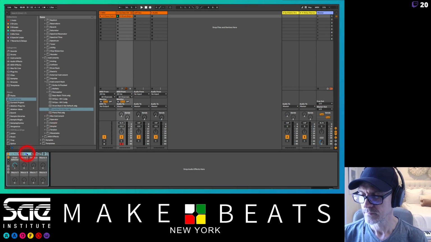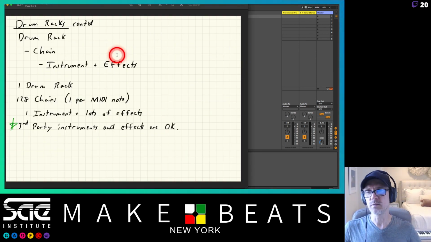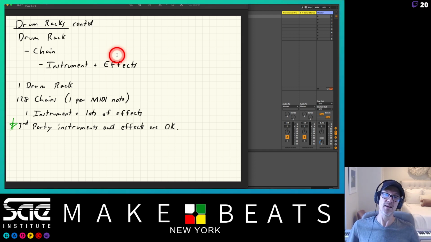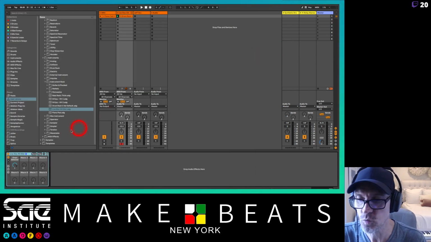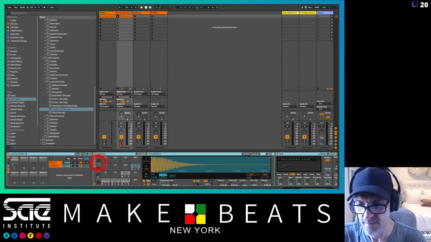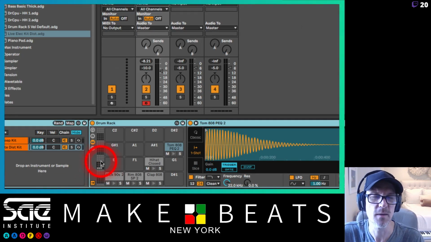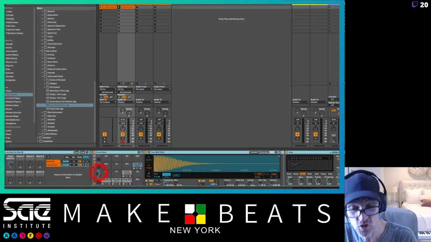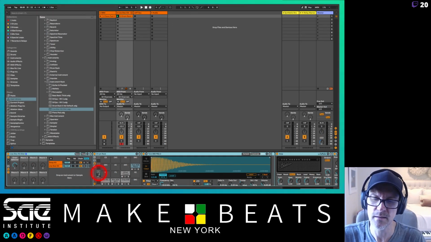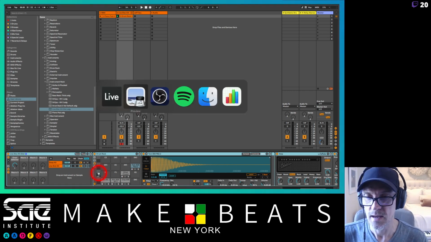Now, there was something. Hold on, let's go look at the notes over here. Instrument rack. So with the drum racks, we've got one chain, and each chain can have an instrument and effects. For one drum rack, you can have 128 different chains in here. Each one of these little boxes can be its own instrument and effects, its own sample and effects and stuff like that. So you can have 128 of these.